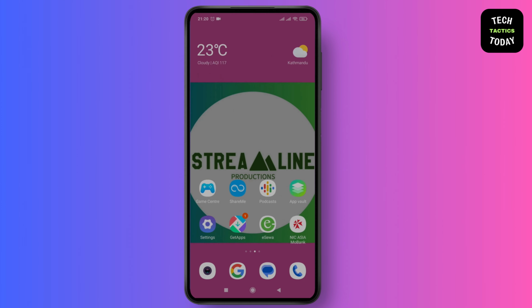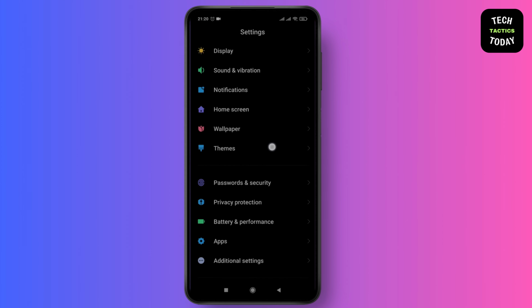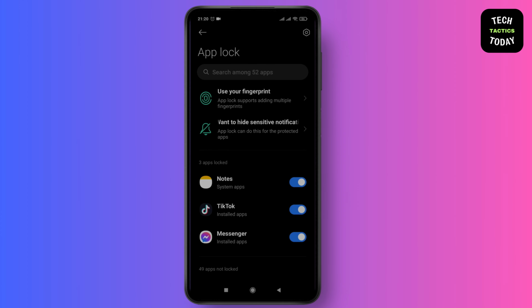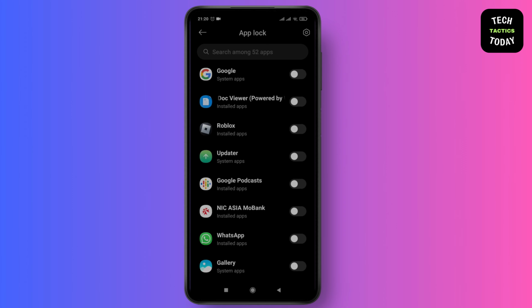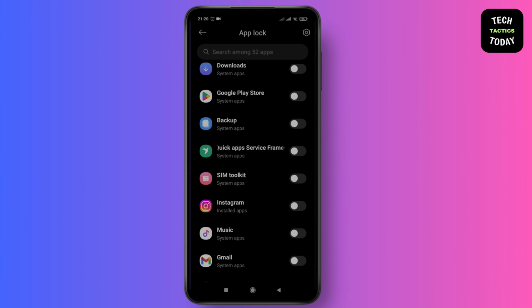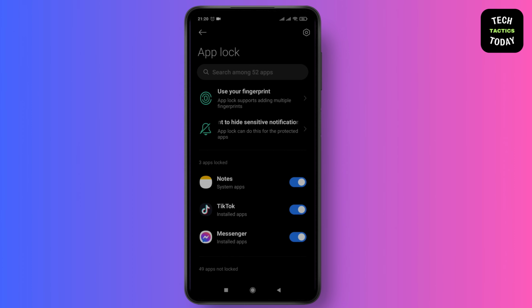First of all, go to the settings and scroll down to apps. Then tap on app lock. Here you have to use your fingerprint or the patterns that you have set to it. After that, scroll down and search for TikTok. So here you have to enable this option TikTok, and the password will be set to your TikTok application.